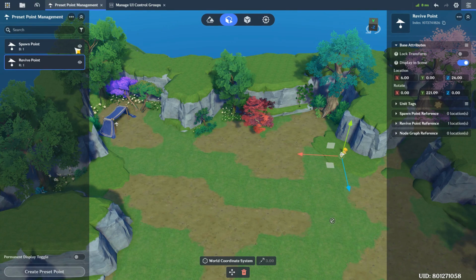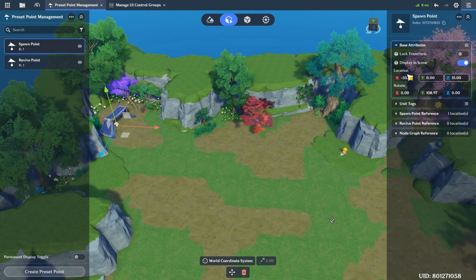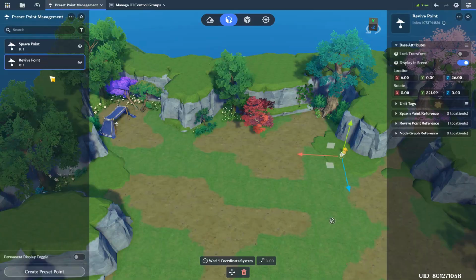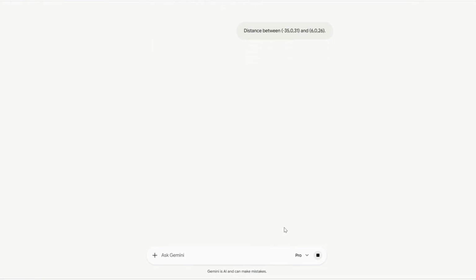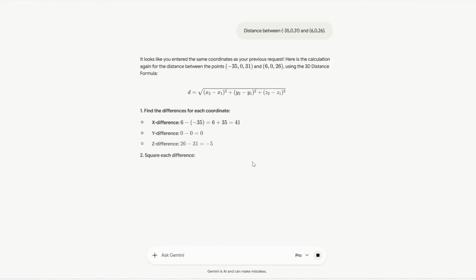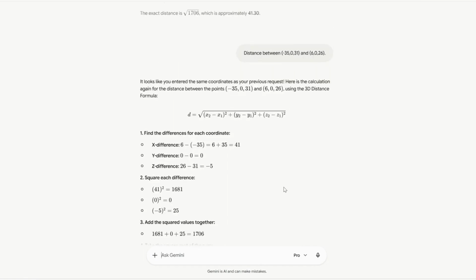Next, you'll need to calculate the distance between the two preset points we created earlier. In our case, it's the spawn point and the revive point. Now, the easiest way to go about this is basically to get the location coordinates of both points. We can then ask an AI helper for the distance between these two coordinates. Type in distance between and then enter the two coordinates. And it will give you the exact straight line measurement we need for the next set of calculations. In this example, the straight distance is 41.3.